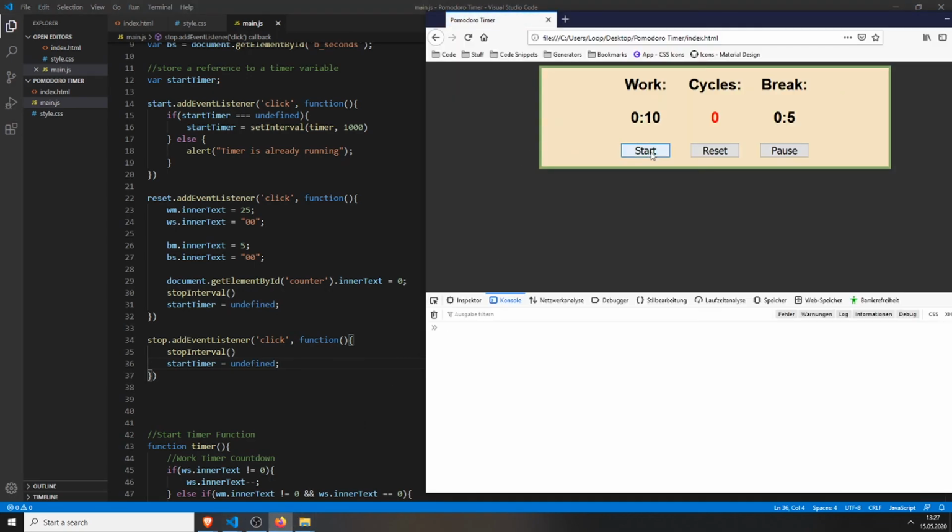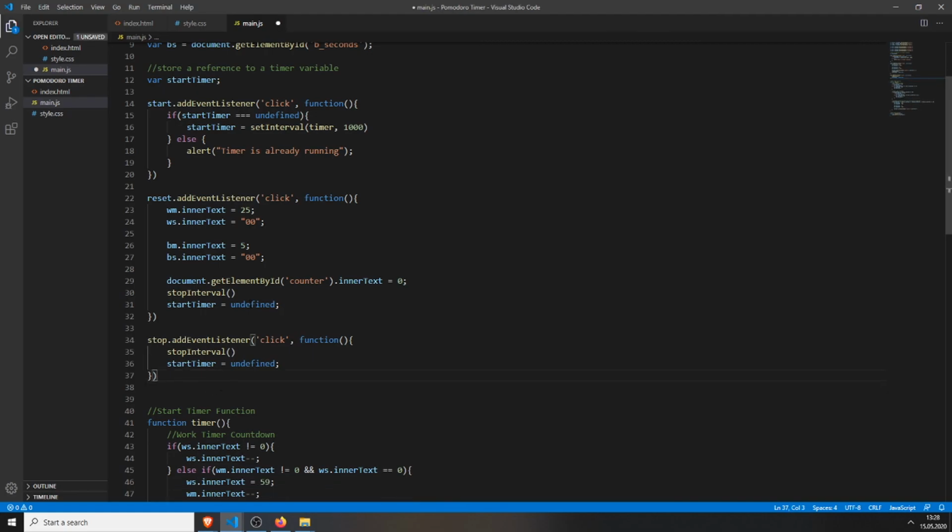So refresh the page, press start. Now you can see we'll pause the button. It will pause at 7 seconds, it won't do anything. And we can start and we'll just keep going. Also, we can press on reset, it will stop the timer and reset all the values to the default values. And yeah, this is it.